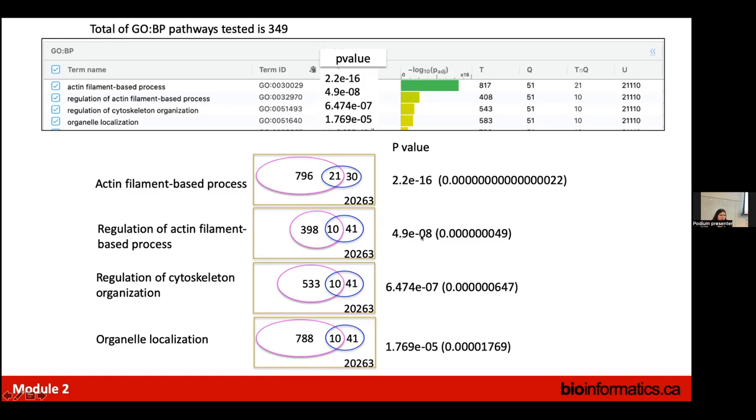So this one has the lowest p-value, and you see that the size of the original pathway was 408. But this one, the original size was bigger, like 788. So if we do the ratio 10 divided by 300 and 10 divided by 700, the first one has a higher value. So that's why we get a lower p-value.